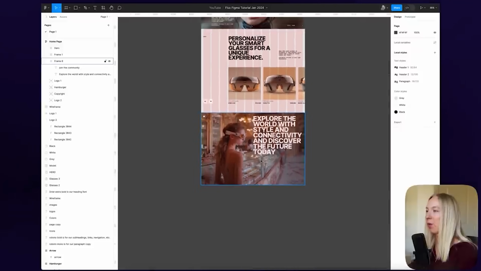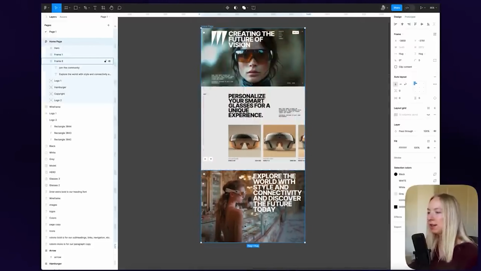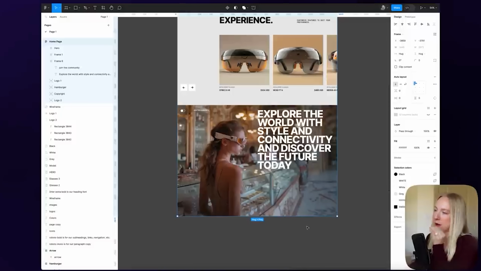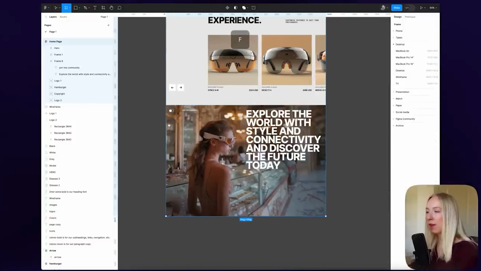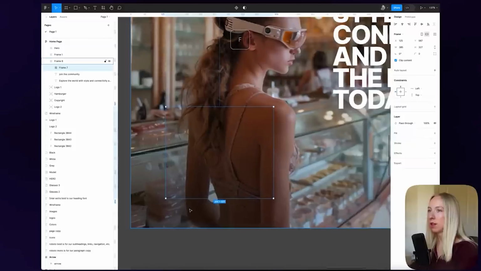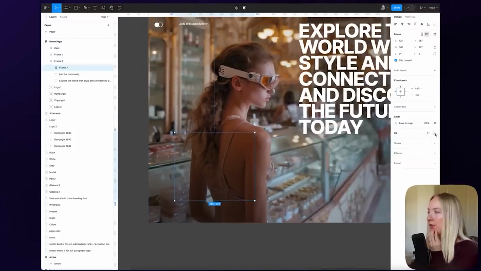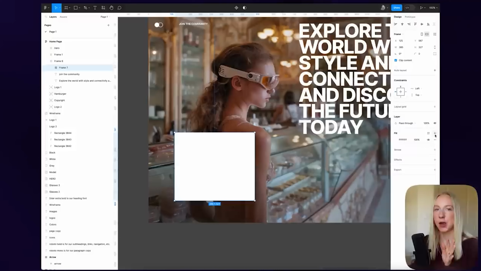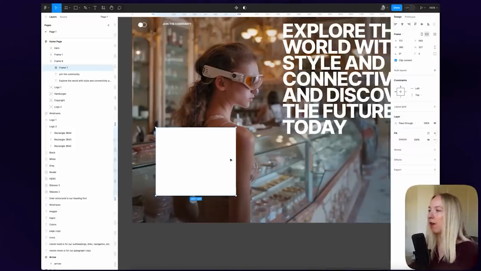Okay, now I want to have a sort of like email opt-in here. So I'm going to show you how to create, I guess, a form. So I'm going to hit F and we're just going to create some sort of frame in here. I'm going to give it a fill and I'm going to show you actually how to create a glass effect for the background because I think that would be kind of cool.